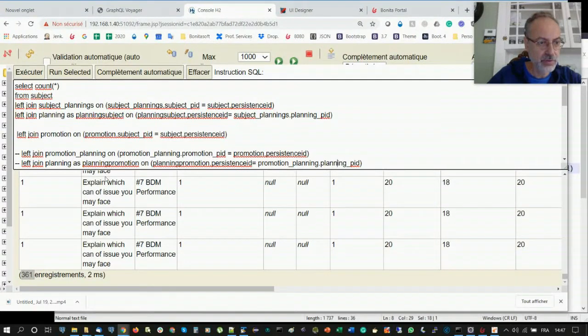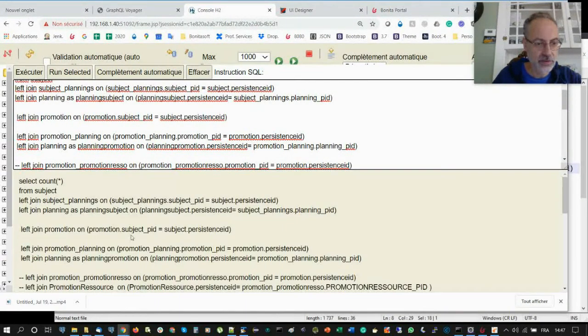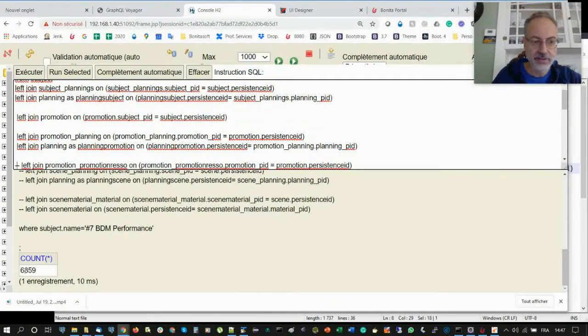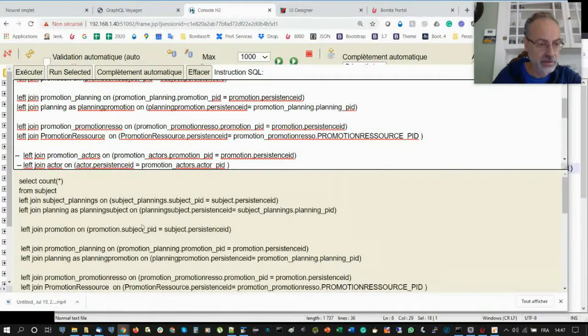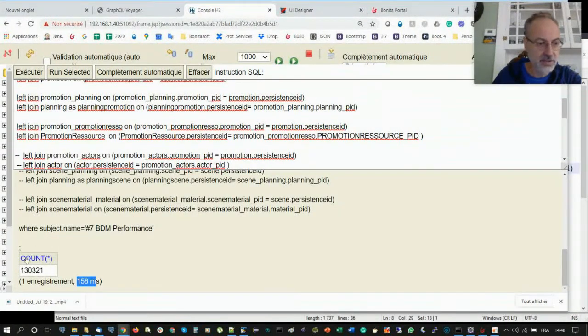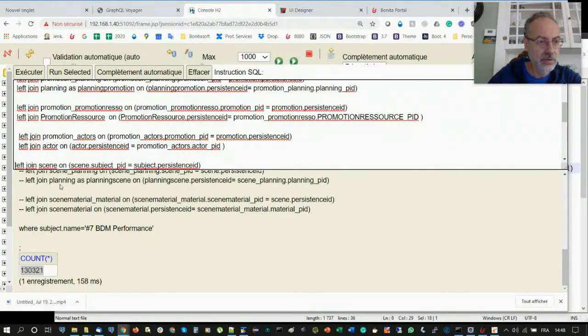Okay, let's join, for example, two other tables, the promotions, and then the planning attached to the promotions. Execute that. So I have 6,000, and you see the performance is still quite nice. It's better than having 4 or 5 different requests. Let's join now the promotion resource. Performance is still very nice, but you see now the number of records. I have only 19 records in each table. And let's run that, and let's run the scene as well.